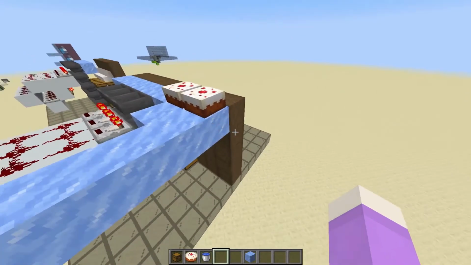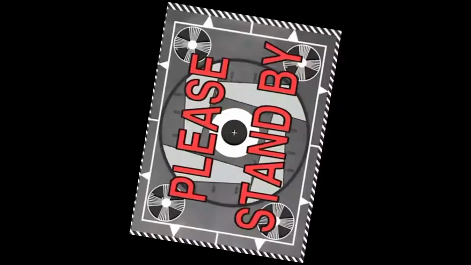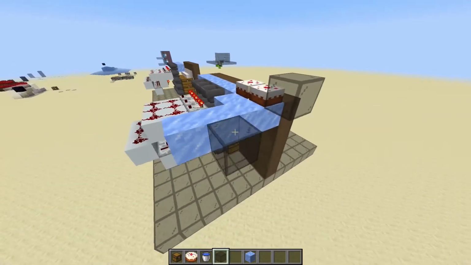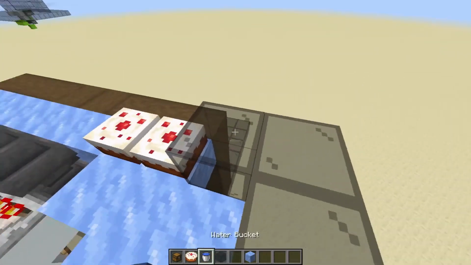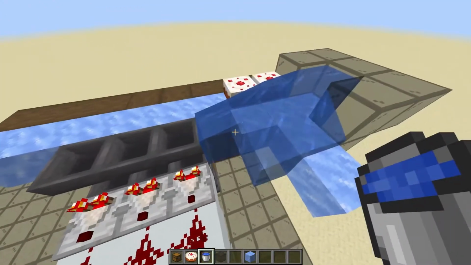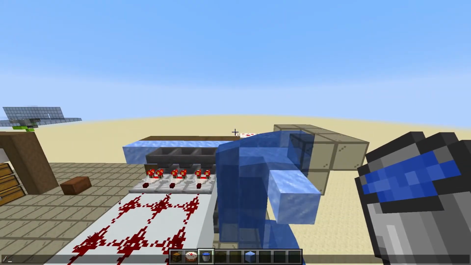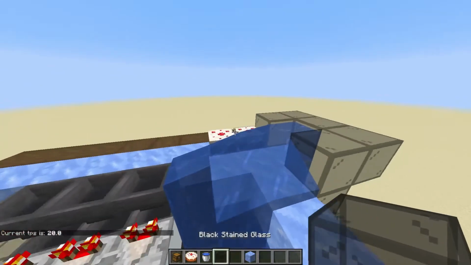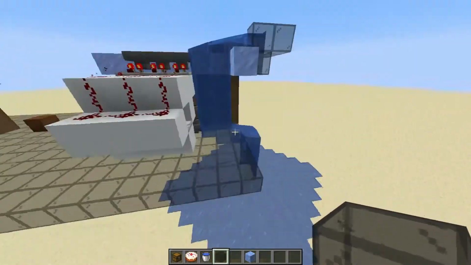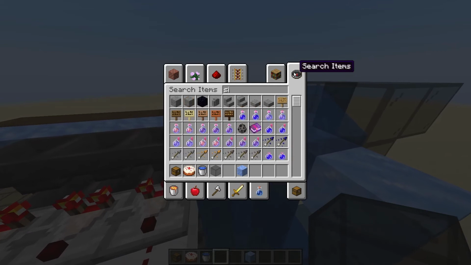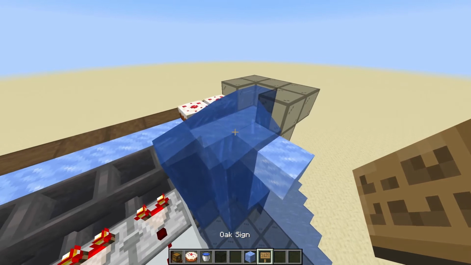So right here it is a little bit inconvenient, because you can see it is a little bit weird putting in the water and the cake. And also make sure that you block off the water stream so that it won't flow like this. You just use some signs or pressure plates and it should fix itself.